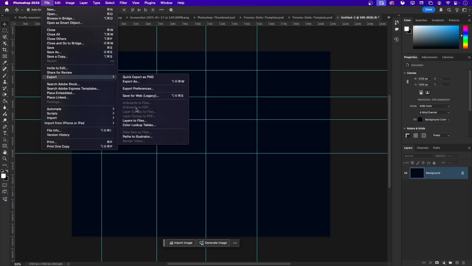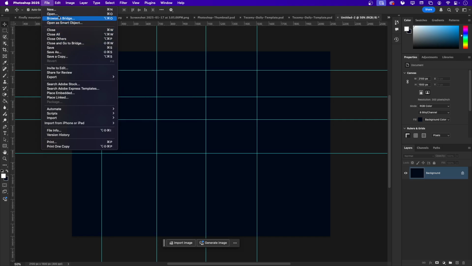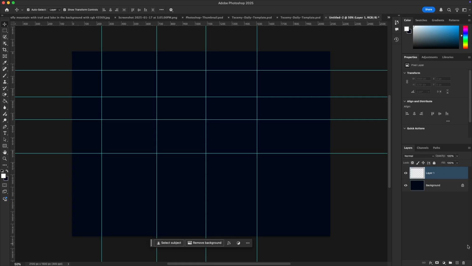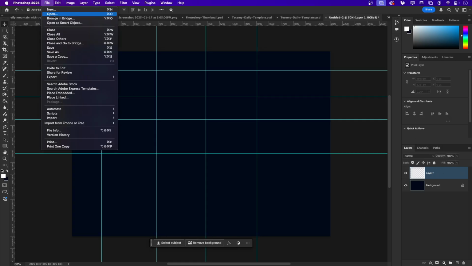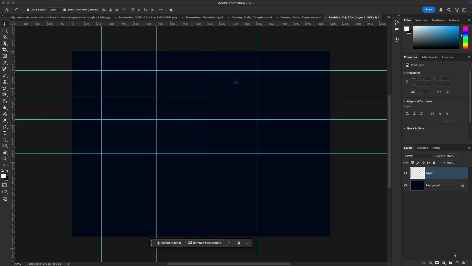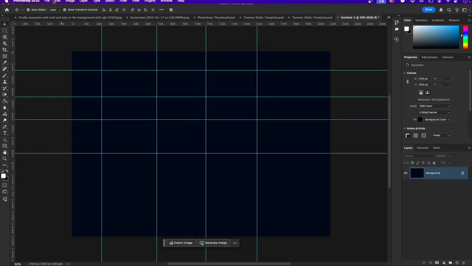Artboards to files, artboard to PDF, layer comps to files, and layer comps to PDF. Now, I don't have any of those activated. That's why they're not here. But if I were to add an artboard, now I think that will open up some of them. Yeah. Okay, no, it did not open up anything. So again, we'll talk more about that when we do projects.